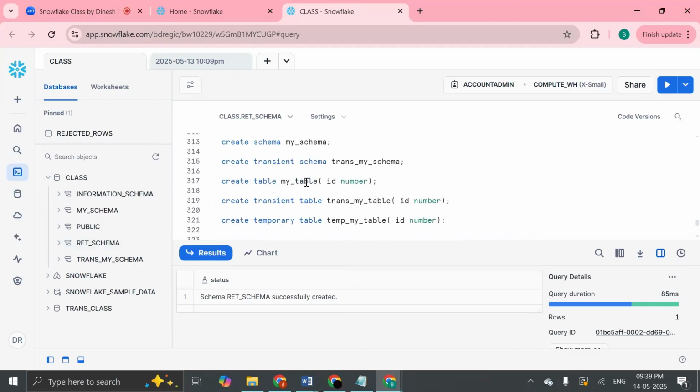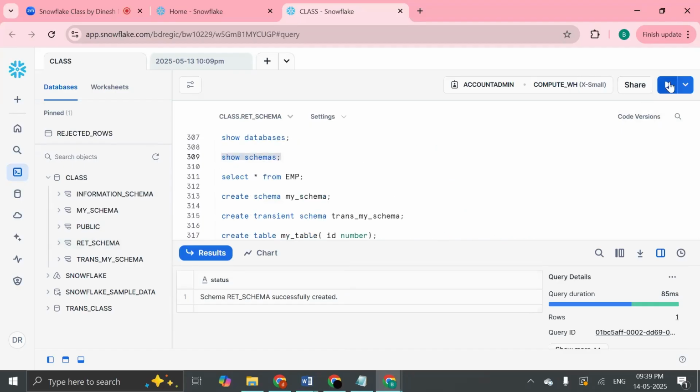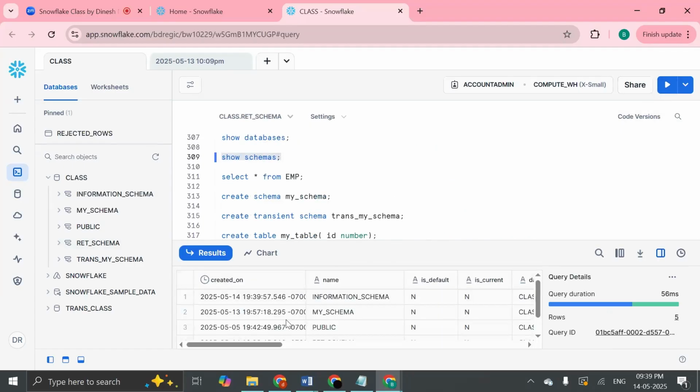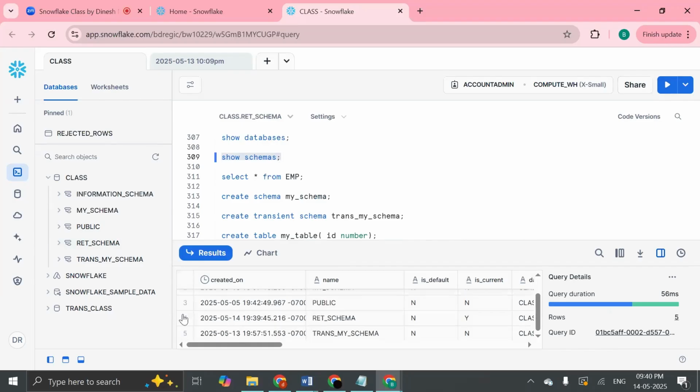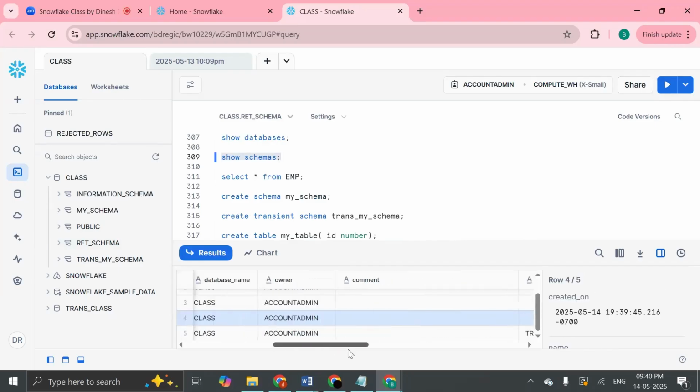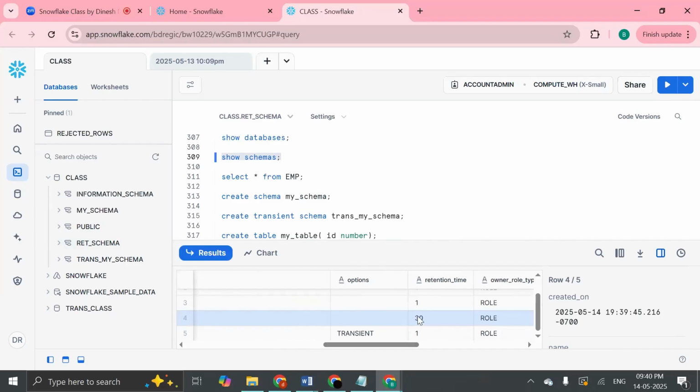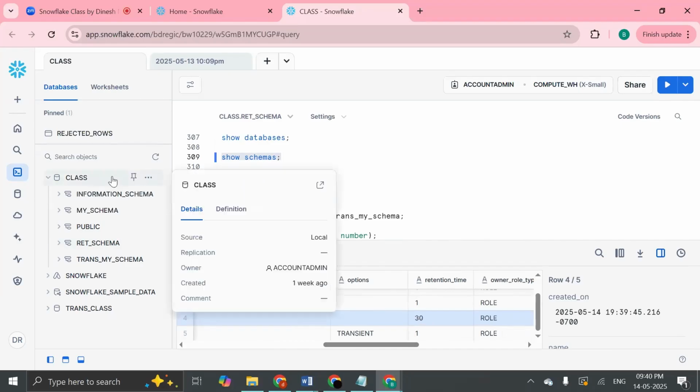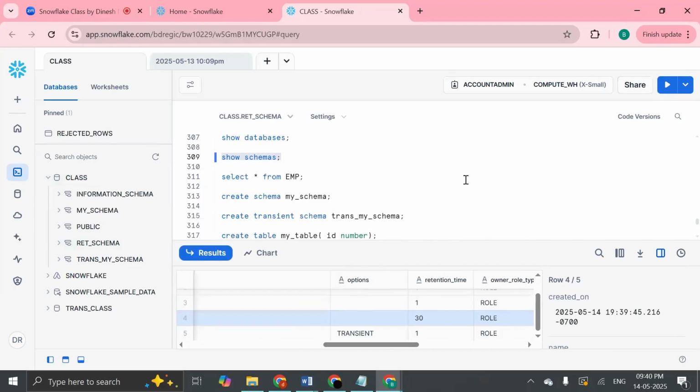For this schema, if you observe the retention period, show schemas within this database. What is the retention period for this particular schema? See this one. How many days? 30 days. What about the database retention period? 1 day, if you don't specify. Because when you create every object, it will be individually stored in the form of partitions. Based on the partitions it will consider. When you specify retention period, based on that, this versioning is going to be maintained in the backend.